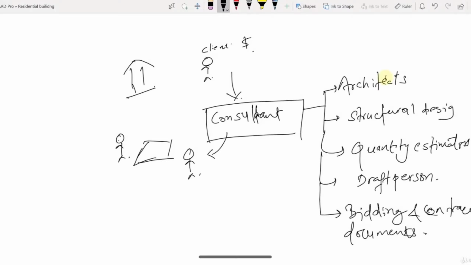The consultant will also give you advice, whether to increase or decrease the size of a room. Based on the concept of the client and the suggestion of the consultant, they will first prepare the architectural drawings. So the architects will prepare the architectural drawings. How the architectural drawing looks, I'll show you in a while. The architectural drawing basically will tell you what the structure is all about, how it's going to look, and what the various components of that structure are.